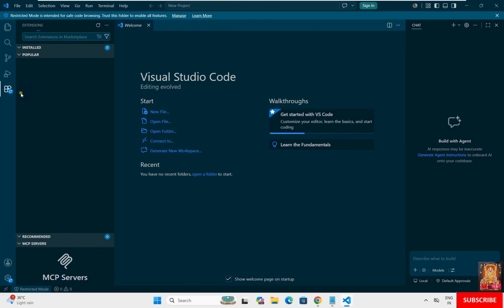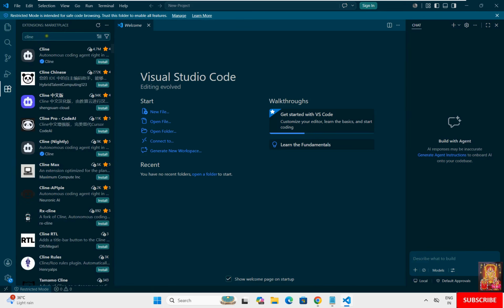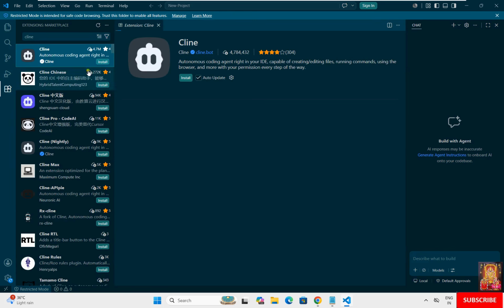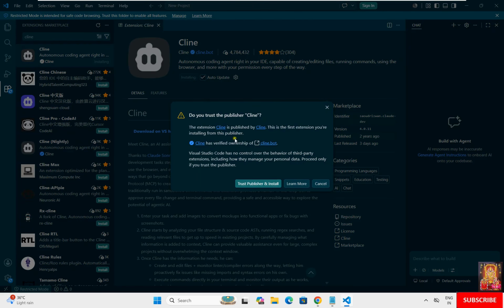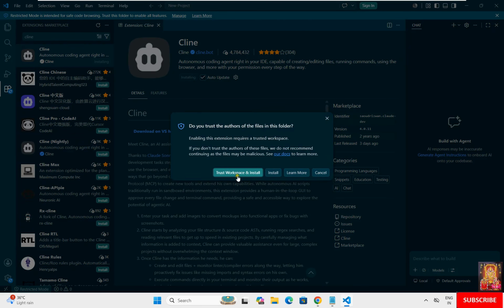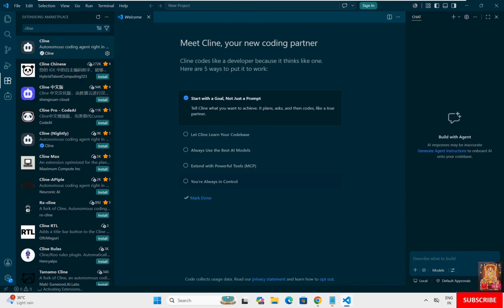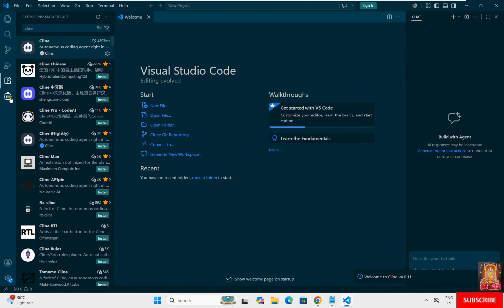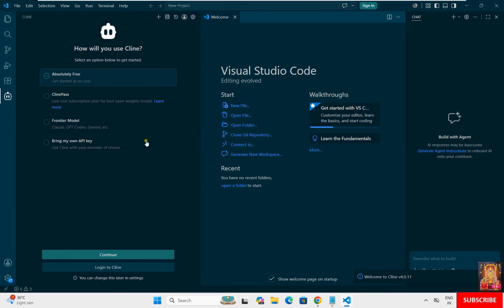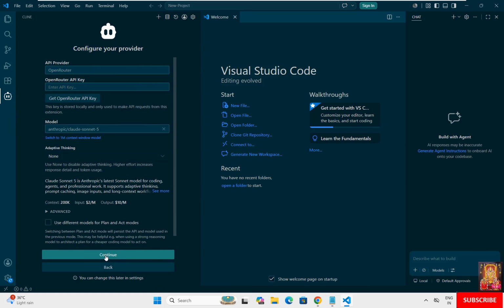Go to extensions. Go to search. Type Cline. Click Cline. Click install. Click trust publisher and install. Click trust workspace and install. Cline is installed. Click mark done. Go to Cline. Select bring my own API key. Click continue. API provider, OpenRouter. API key.